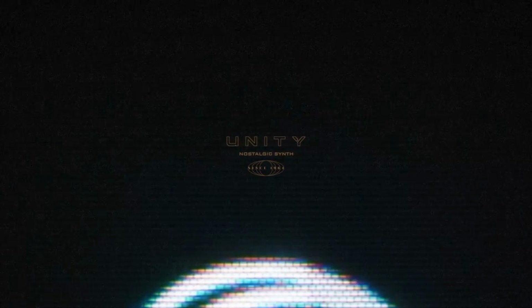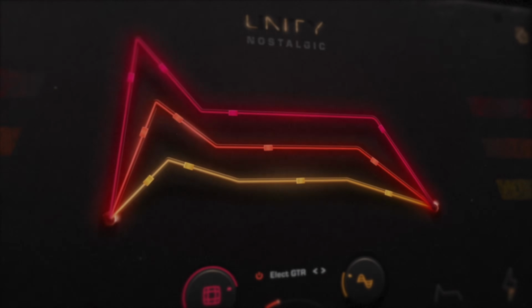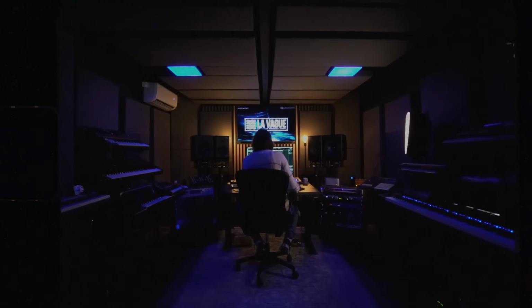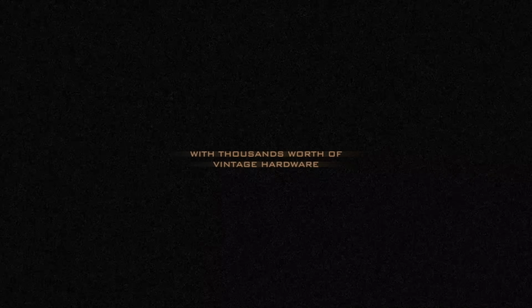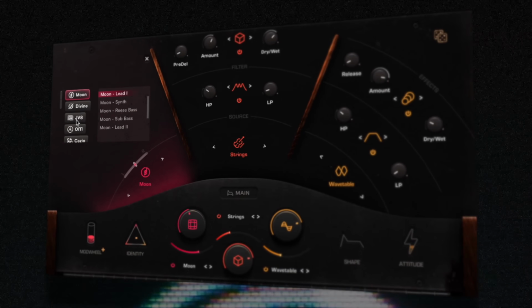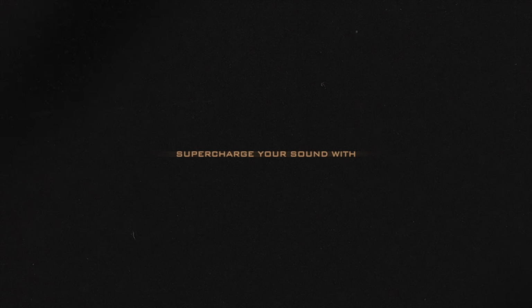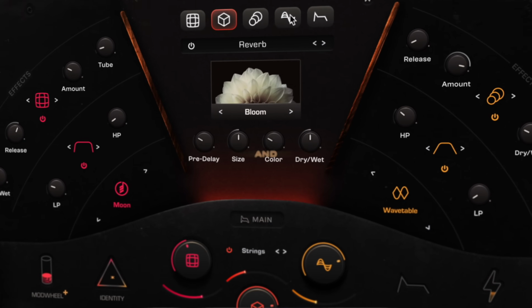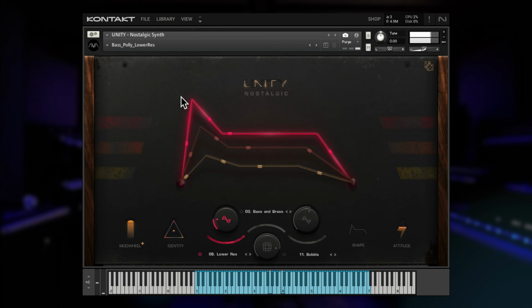Unity Nostalgic Synth is AVA's solution when you need synth sounds that are just as flexible as their trailer collection, but with more characterful warmth and a nod to the nostalgic sounds of classic synth albums. Also think Blade Runner and Stranger Things scores, using instruments like the Minimoog, Yamaha DX7, Roland Juno 106, Jupiter 8, OP1 and Prophet 5, amongst many others.